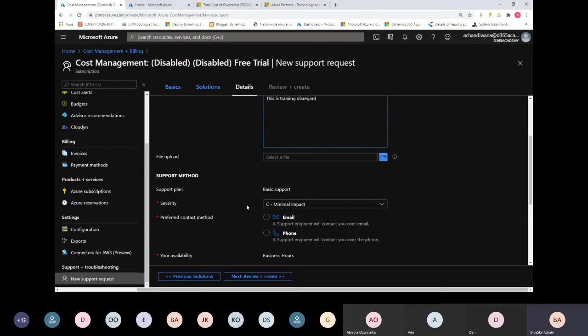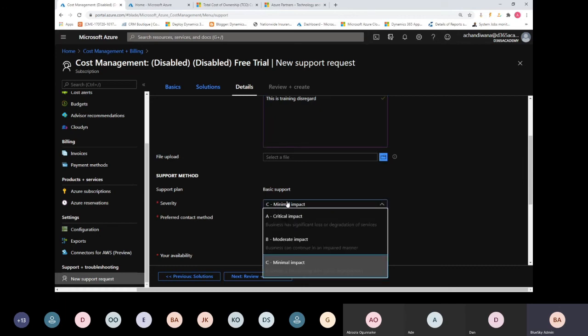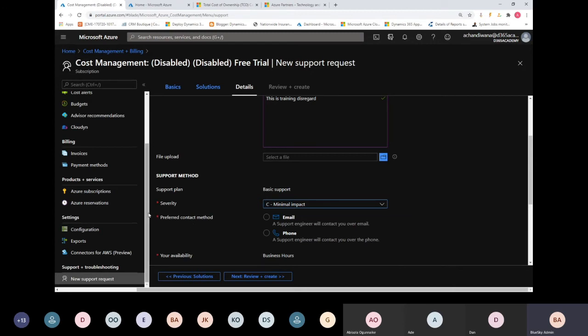The severity of this issue, it says minimal impact. It's not impacting the organization that we can't work. If it's critical, then that means your organization is heavily affected. It's affecting business operations. This here will give you a call depending on your SLA. Normally within 30 minutes, you get a phone call. B, which is moderate. So I'm going to go for minimal impact and preferred contact method.